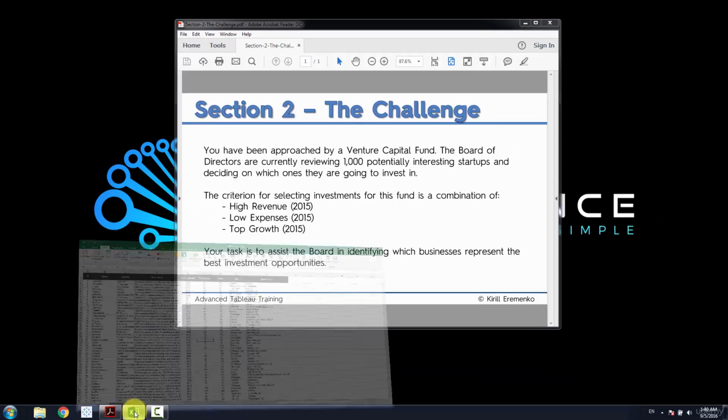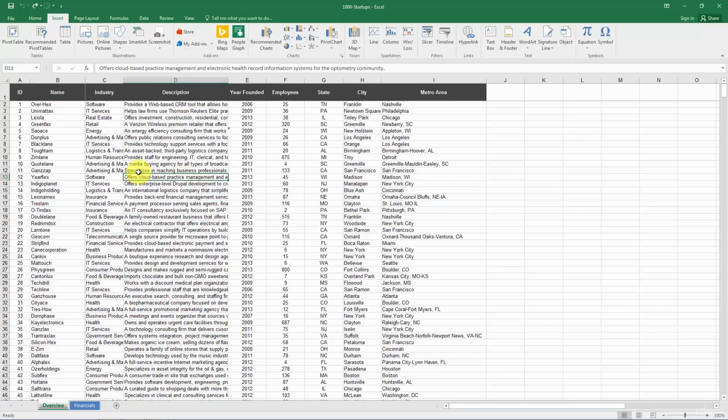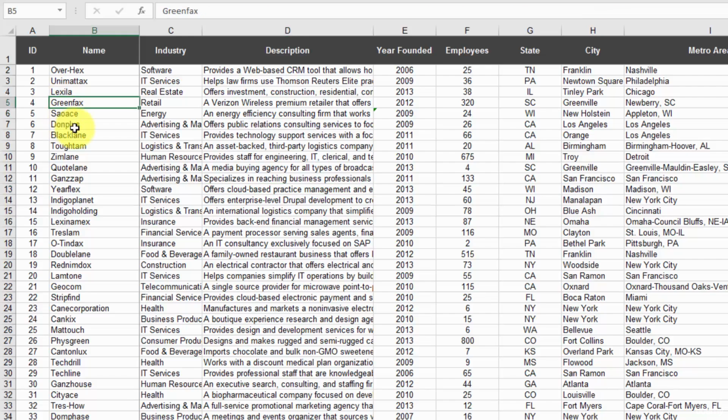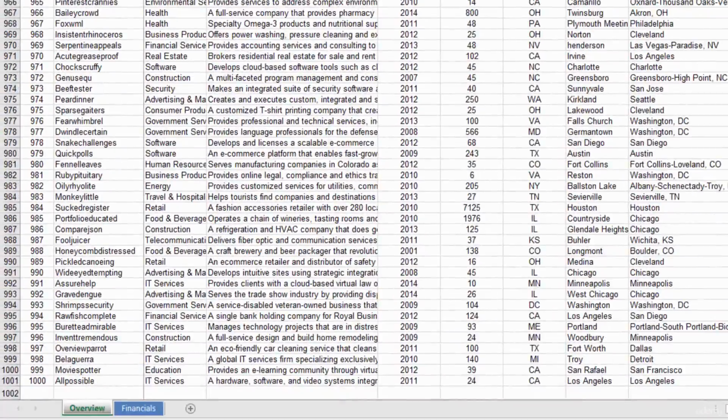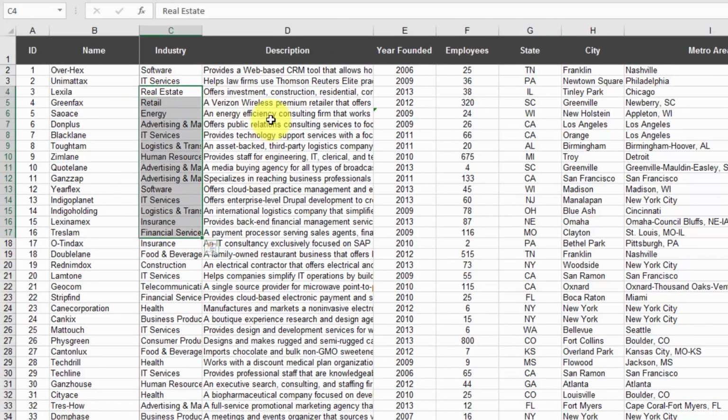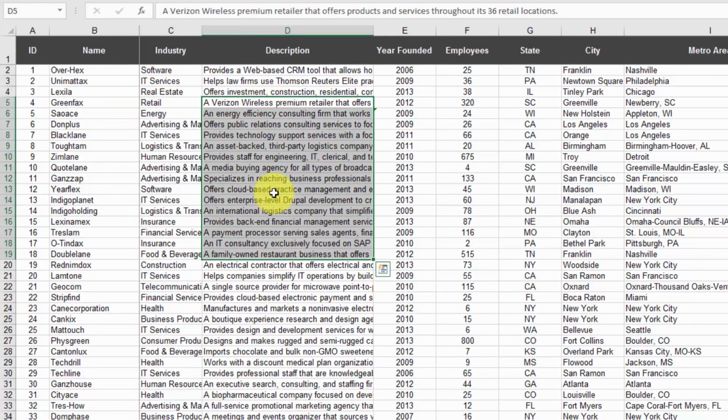What has the board of directors supplied us with? And I'm going to zoom in here. And the first thing we should notice is that there's two tabs. So tab number 1 looks like it's a description, an overall summary of the companies we're going to be investigating. So right away, let's check that there's 1,000 rows. There is 1,000 rows. Then we've got the names here, the industry they're working in, a description of what they do.